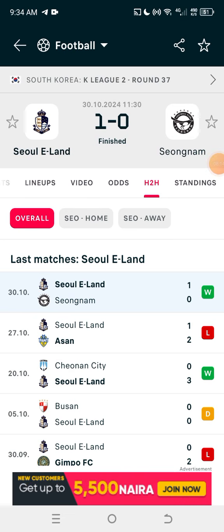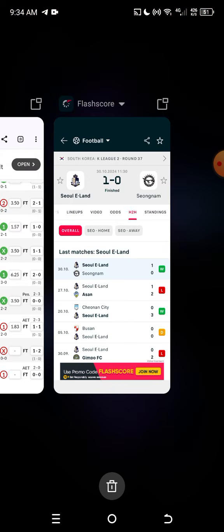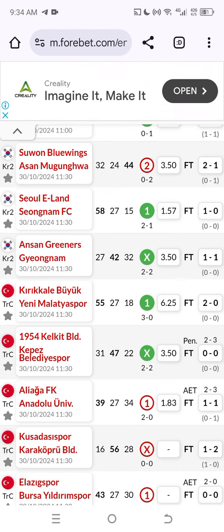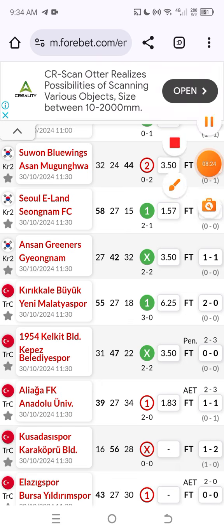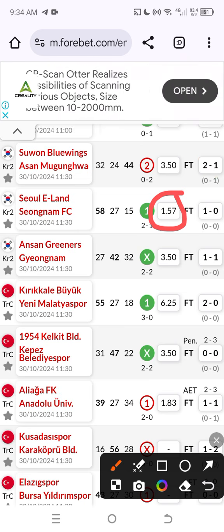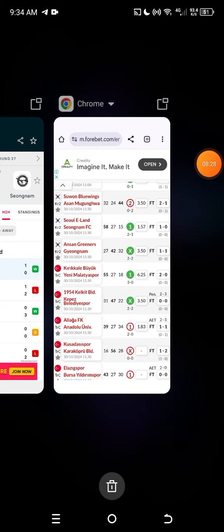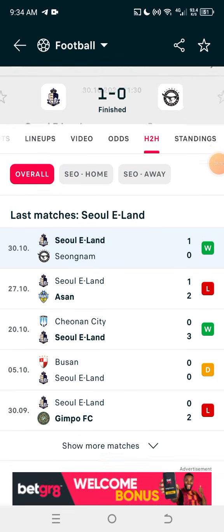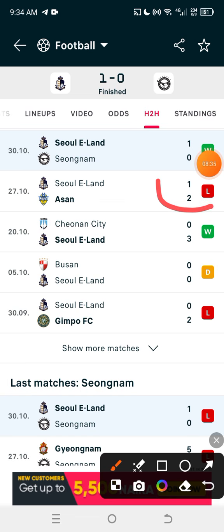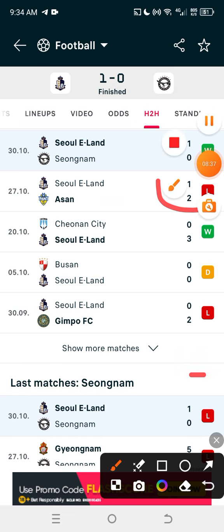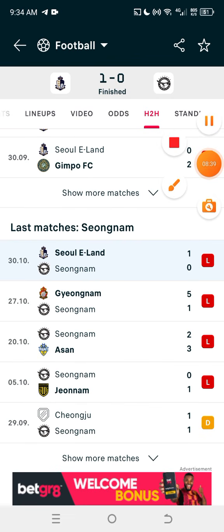Guys, this is the particular game we saw on 4bet. Look at it here at the odd range of 1.50 to 1.57. So this is 1.57 to win, right? So this odd range falls in our strategy. Now you check the head to head, you can see who lost their last matches, and now for away, let's check, away lost so many matches, right?